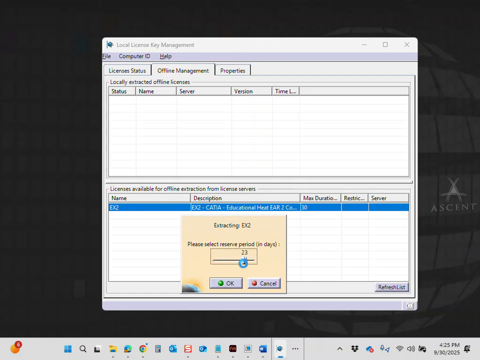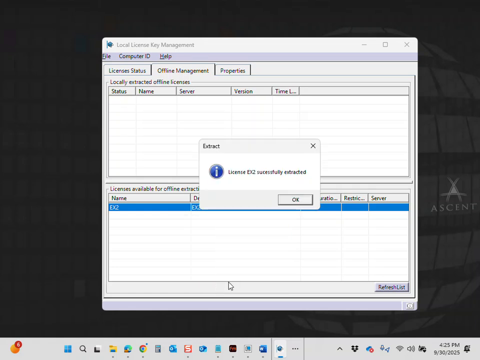Now, putting this license back can be a little bit more involved, so you usually only want to check it out for the number of days that you actually need. It can be put back, but I would recommend don't check it out for 30 days unless you actually plan on needing it for those 30 days and no one else is going to be requesting that license from you. So I can come here and set it to 2 days, hit the OK button. It tells me if it was successful or not, so that license was fully extracted.